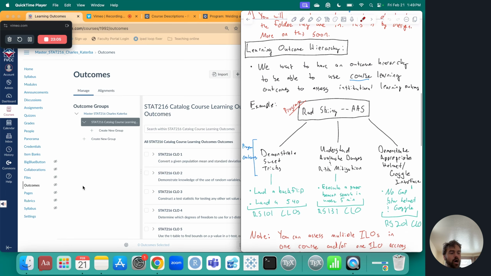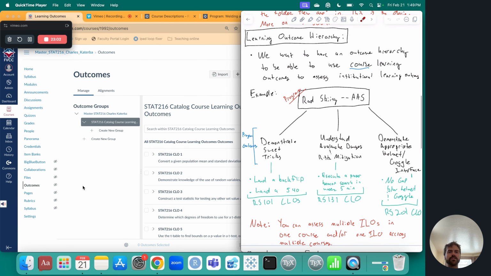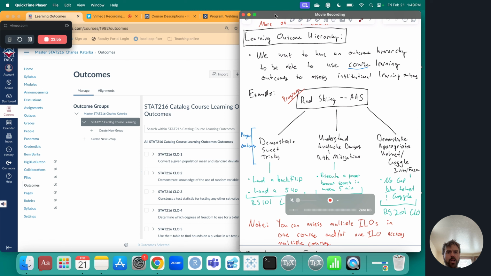Now that we have this idea that there's some sort of hierarchy, let's be a little bit more specific with what this hierarchy looks like in terms of a silly but hopefully illustrative example. So imagine we have a program learning outcome, and the program that we have in mind is called Rad Skiing. And imagine that you can get an AAS in Rad Skiing. The program outcomes for Rad Skiing are to demonstrate sweet tricks, understand avalanche danger and risk mitigation, and demonstrate an appropriate helmet goggle interface.